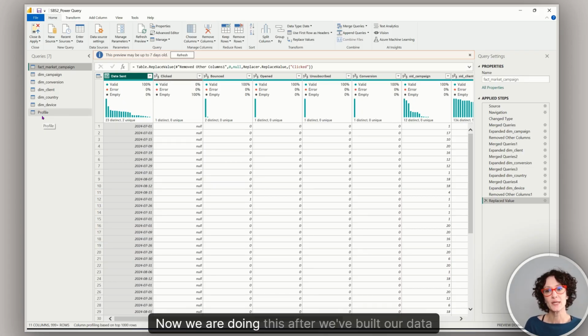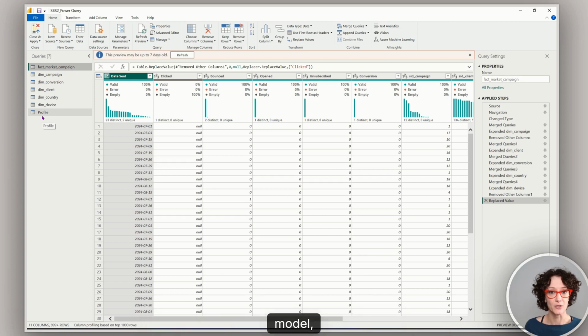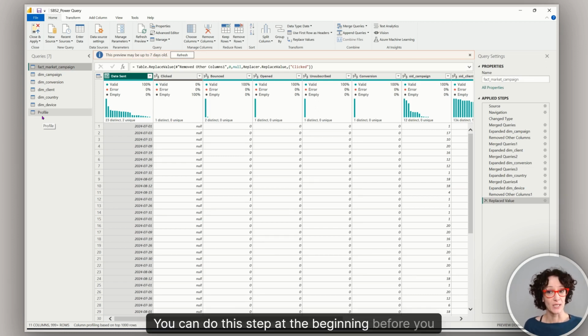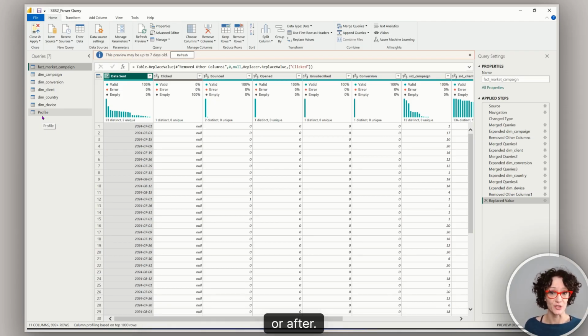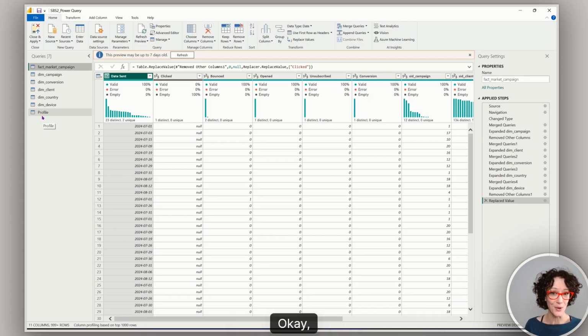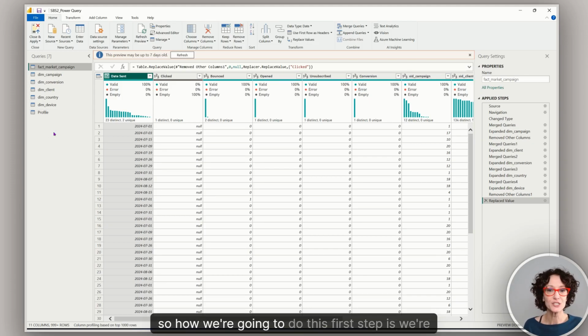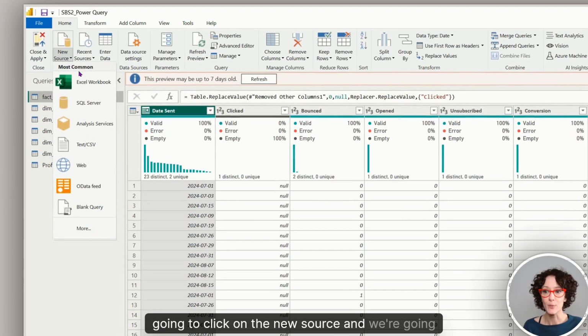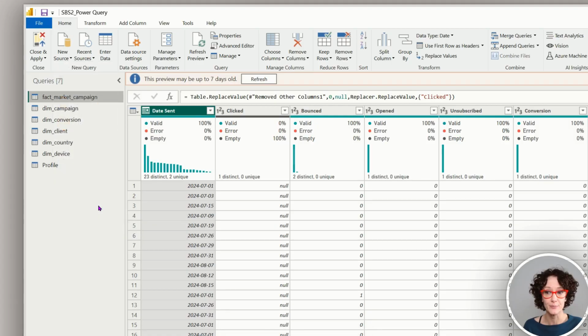Now, we are doing this after we've built our data model, and that is totally fine. You can do this step at the beginning before you transformed and made your facts and dimensions or after. It honestly doesn't matter. What this does is it allows you to explore your data and potentially provide insights that you might not have already had. Okay, so how we're going to do this first step is we're going to click on new source and we're going to go to blank query.